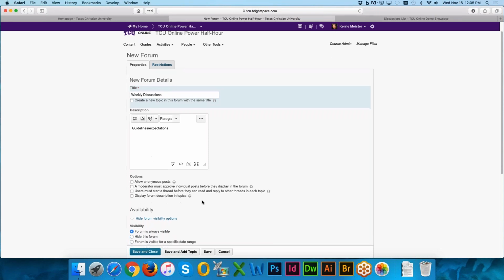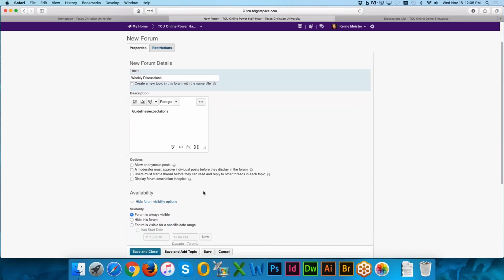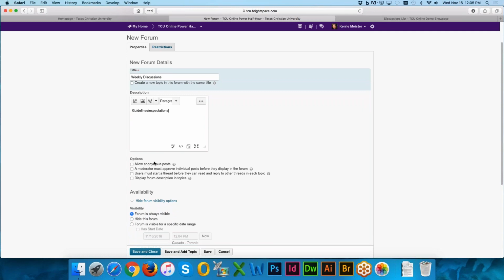Then you have some options here. So let's see. Your options are best practice. You always want to check the box that users must start a thread before they can read and reply. This is up to you ultimately, but we recommend that for gaining some original response from your students that they don't see their peers' response until they respond themselves. So you can check that box.